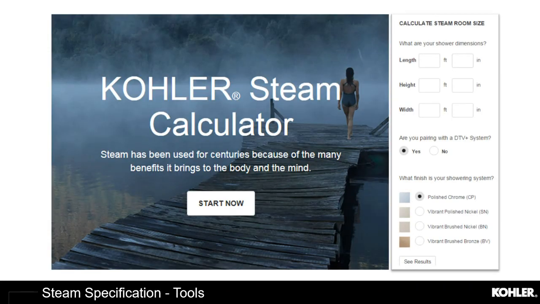And to ensure that you have the correct sizing of your generator, we offer a Kohler Steam Calculator online, quick and easy to use. Type in your dimensions, select if it's with DTV Plus or not, finish options, hit the See Results button, and you have all those options available for you.